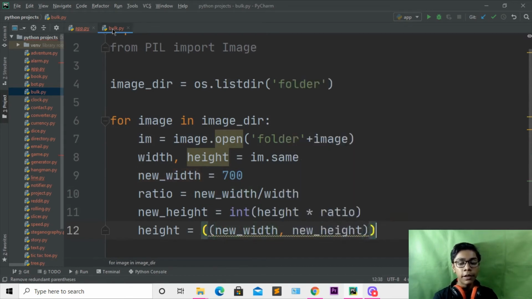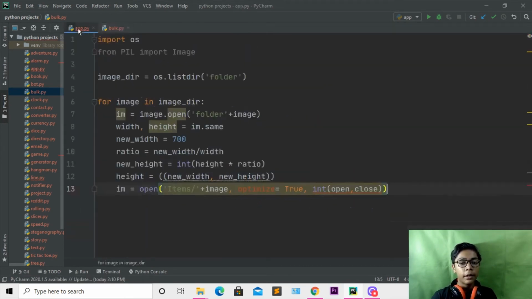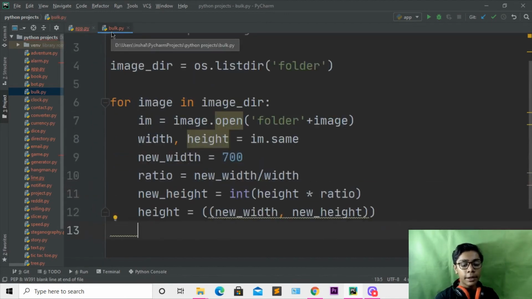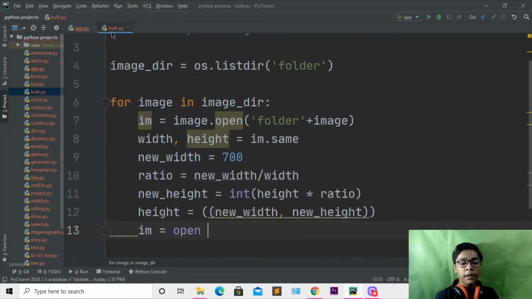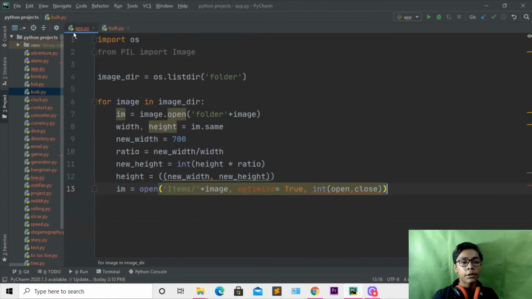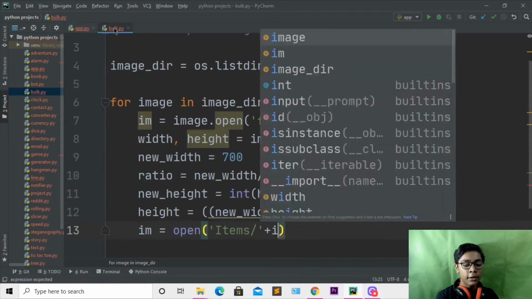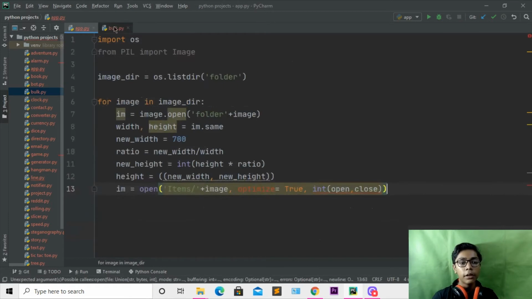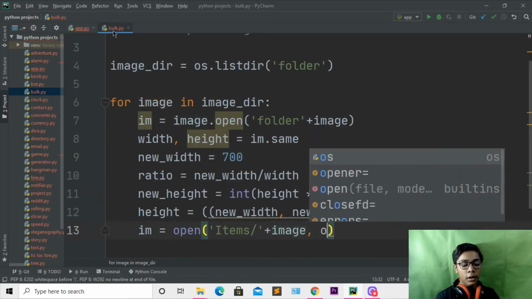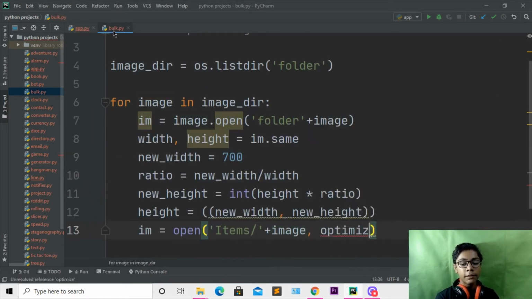When you've done with all that, I will be coming underneath here, and I'll be writing im equal open, and here I'll be writing image. First of all I'll be going to app.py, and here I'll be writing items slash, and here I'll be coming and writing plus image here. So I'll be writing, and I'll be going forward, and creating optimize here. When you've done with all that, I'll be writing equal true.